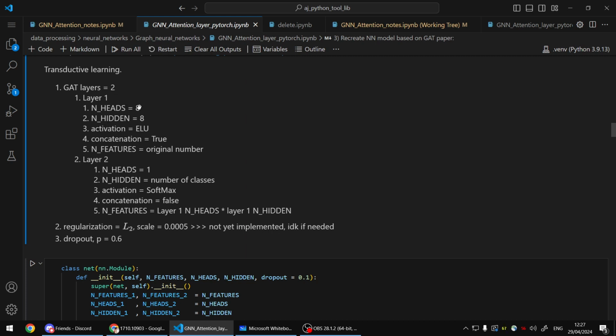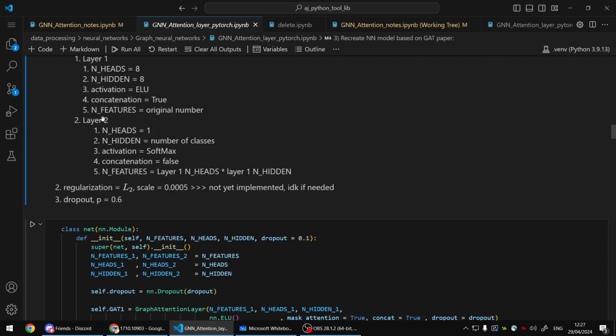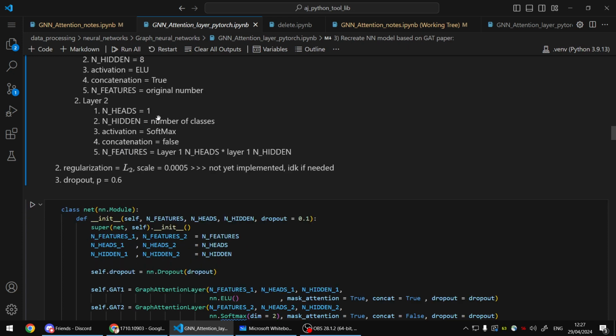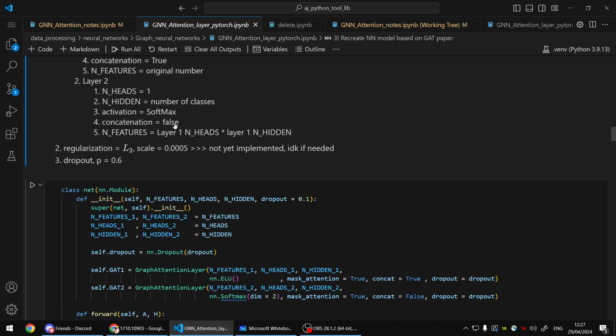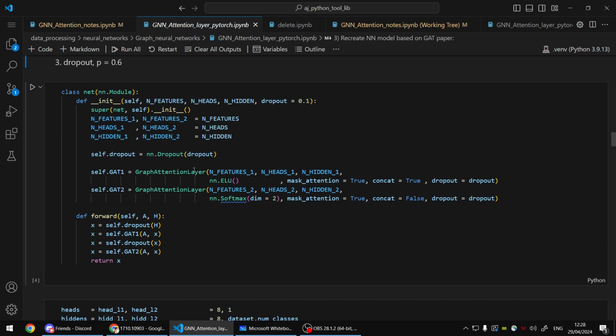How they did it: the first layer was 8 heads, number of hidden dimensions 8, activations, concatenations. So in this layer they concatenate all the features, and layer 2 acts as a classification part where they have only one head, and the result is a vector of size number of classes. They apply regularization, which I don't use, and they use dropout. And the network is as follows: basically 2 attention layers, with dropouts all over the place, even on the input, which is curious.